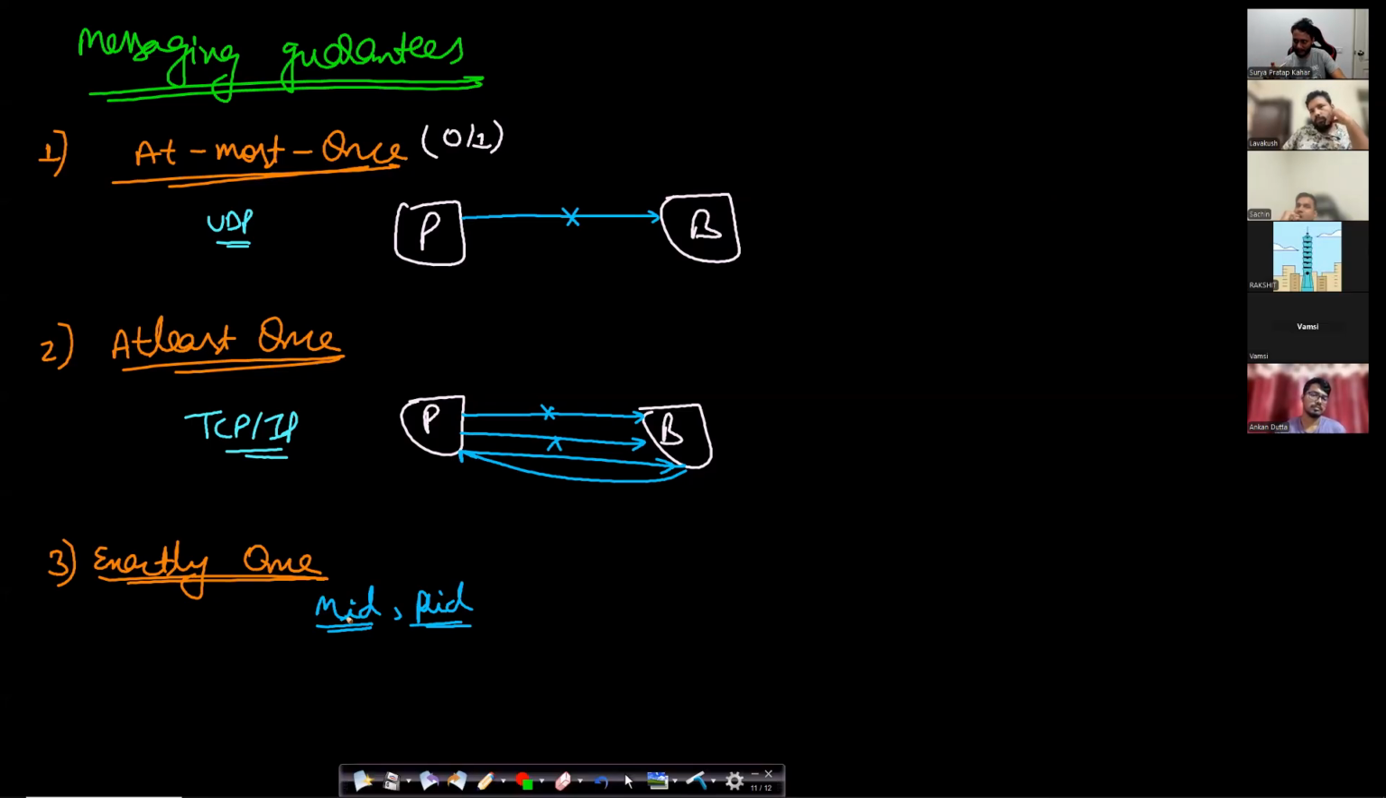Okay, the user ID should be the same, the message ID should also be the same, and the message ID should be monotonically increasing for every user. Monotonically increasing, strictly increasing value. So when you send a message with ID, let's say 5, the next message must go with ID 6, the next message must go with ID 7.